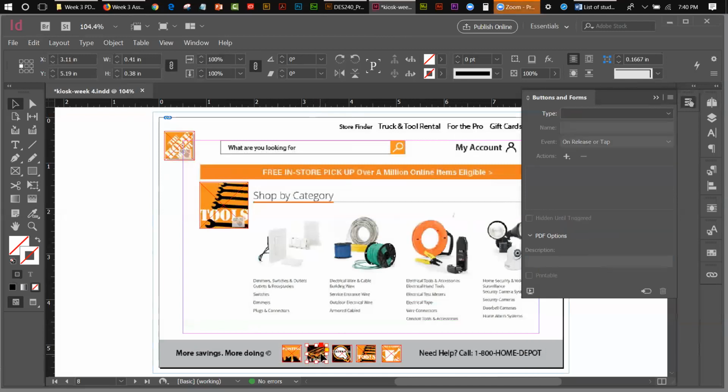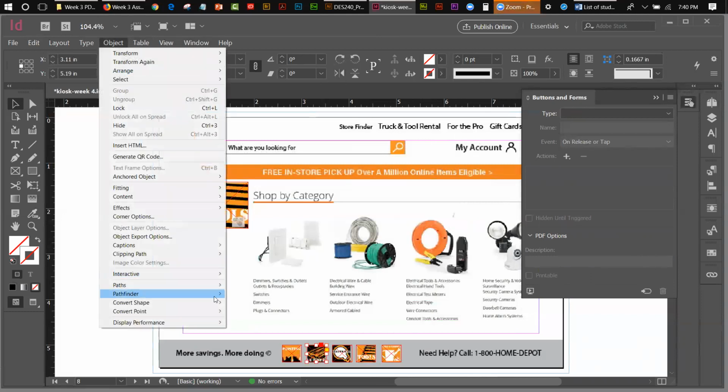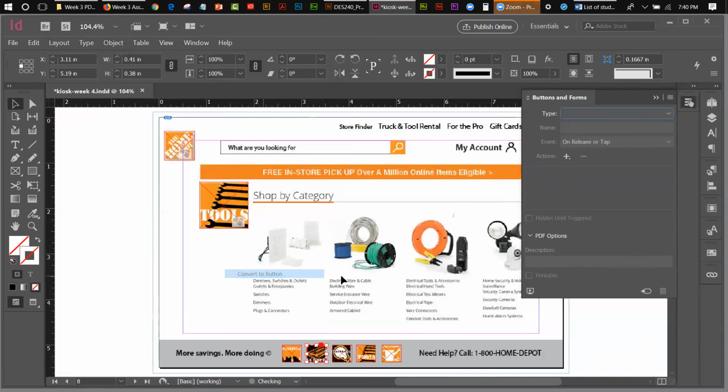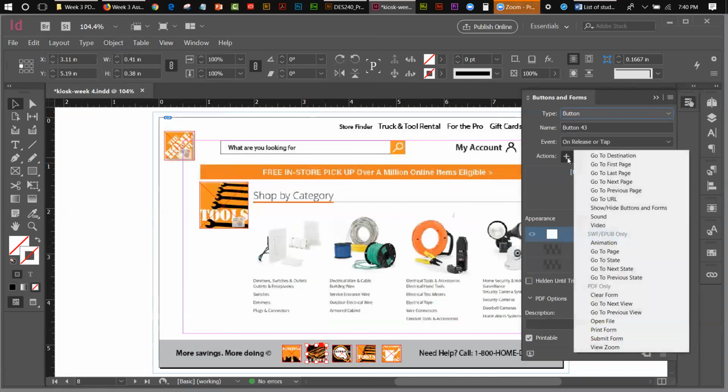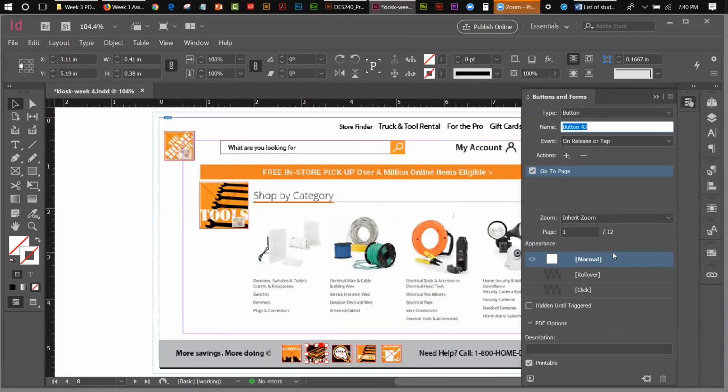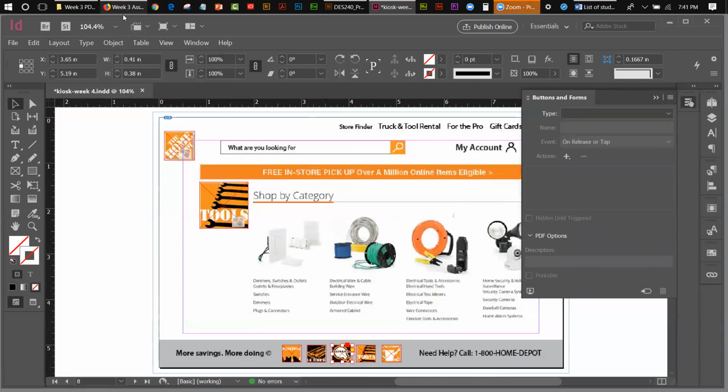Now, this is the lumber, okay? So again, what I'm going to do is I'm going to come up here and I'm going to go Object, Interactive, Convert to Button. I have the same little action. These actions are all basically the same in our case here. Go to a page. And in this particular case, I'm looking for lumber. And lumber is number 9. So I'm going to put in number 9 and hit enter. Okay. So what do I got? I got page 7, page 9. So far, so good.